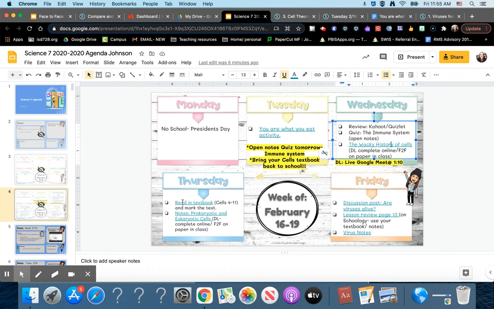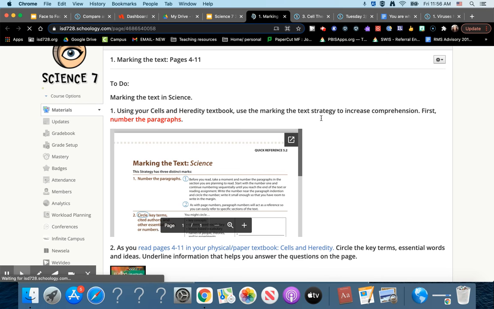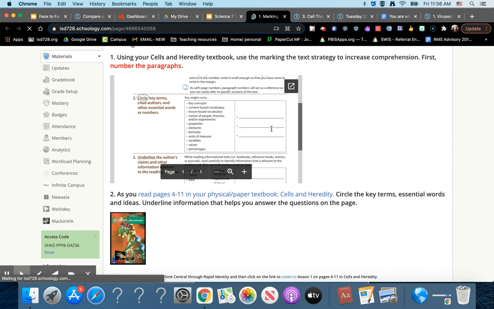So the first task is going to be to read in the textbook, pages 4 through 11, and mark the text. If you're not sure what marking the text is, there are directions and instructions on this first sheet. It says, using your cells and heredity textbook, use the marking strategy. First, you're going to number the paragraphs. Then second, oh my gosh, it's not scrolling.